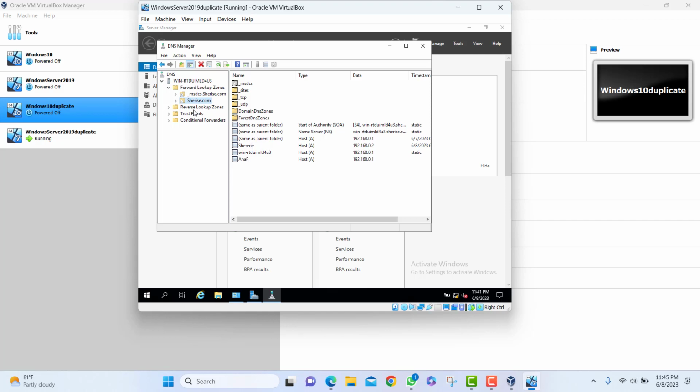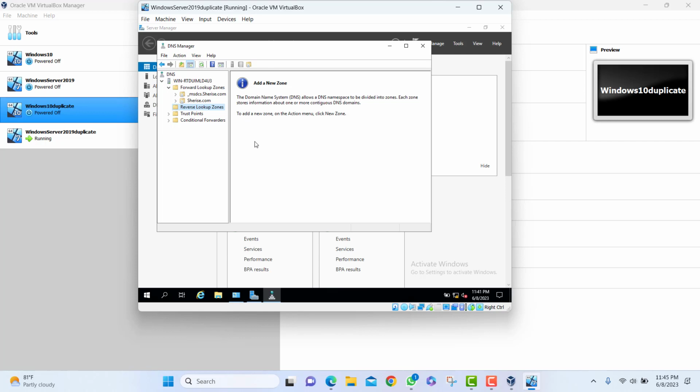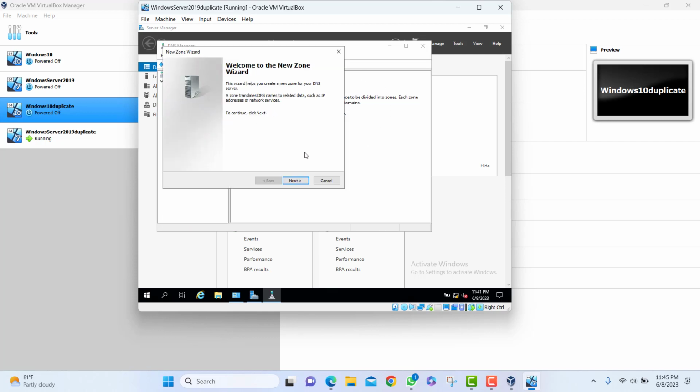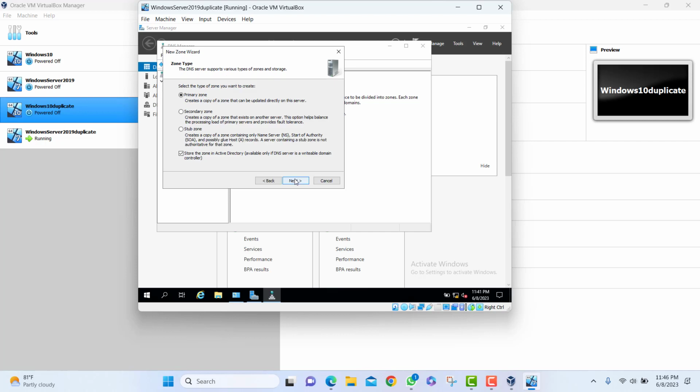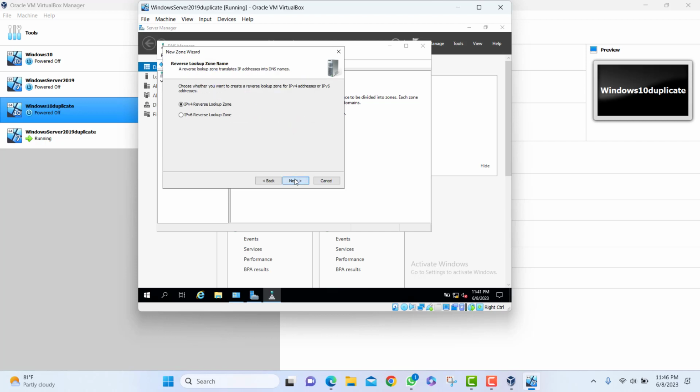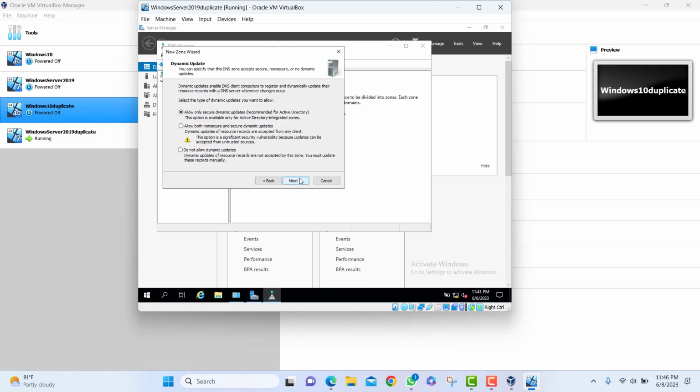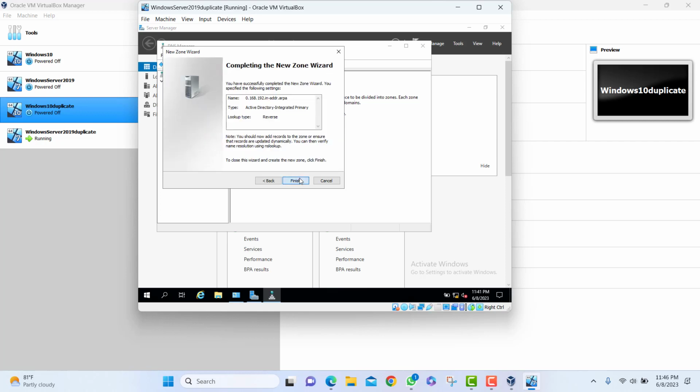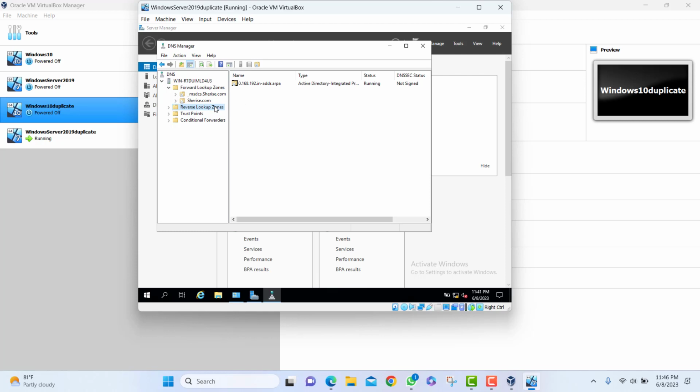Now we are going to do a reverse lookup. As you can see, there's no zone here for the reverse lookup, so we're going to create one. Let's click next, next, next. So now it's asking you for a network ID. We're going to put in your network ID, which will be 192.168.0. Then we click next, next, next. So you see here, it was created.